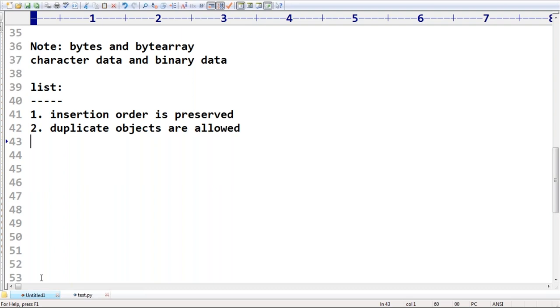Next, are heterogeneous objects allowed or not? Yes, heterogeneous objects are allowed. There is no problem at all. Remember that insertion order is preserved. Duplicate objects are allowed. Heterogeneous objects are also allowed. There is no doubt at all. Different types of objects are allowed. Even if you want None, meaning nothing, just like Java null, None is also allowed in the Python list concept.